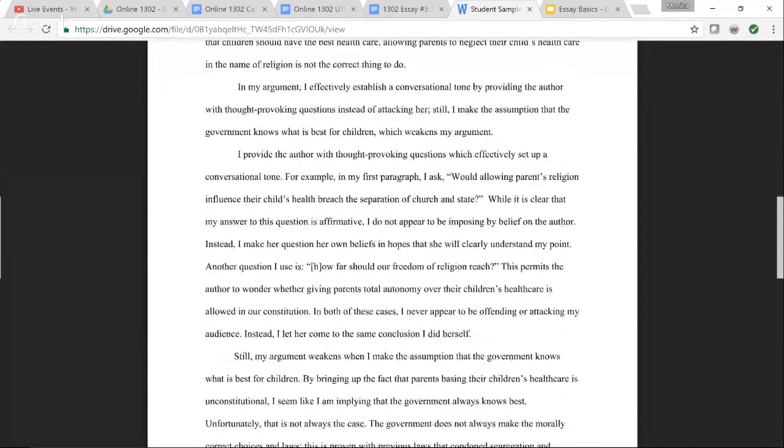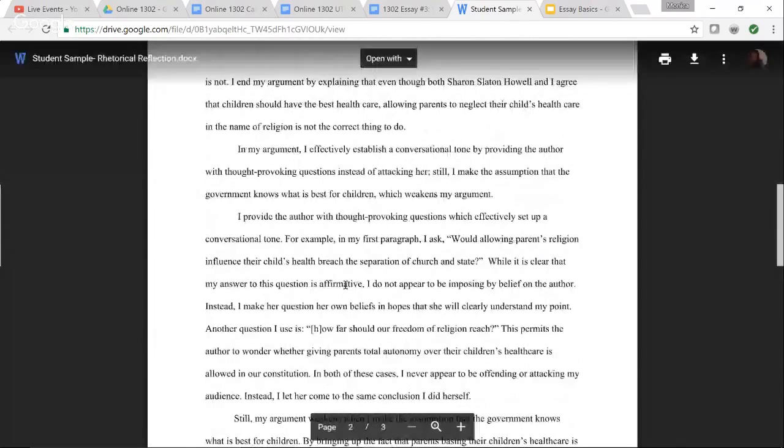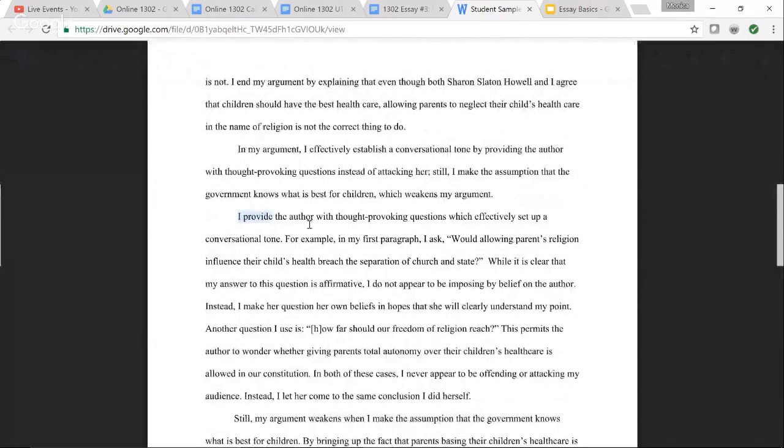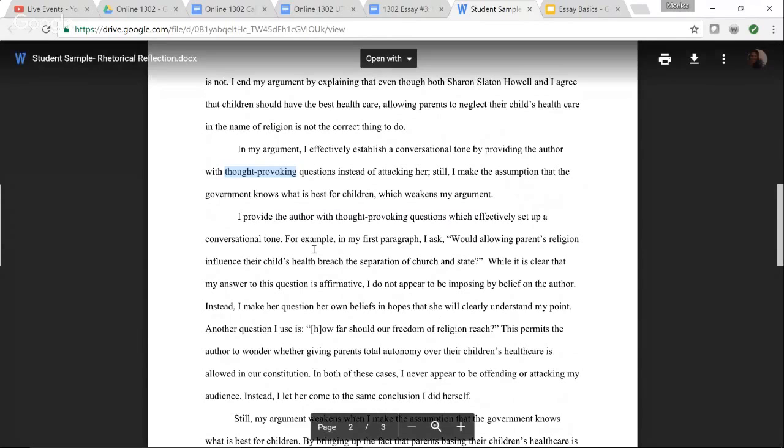So in her first body paragraph after her thesis, she's going to speak about the thought-provoking questions which help establish her conversational tone, and that directly matches with her first point in her thesis. So we're still using those essay foundational points that we've been learning all semester long. The points in your thesis should match the points in your topic sentences. So notice how specific she is.